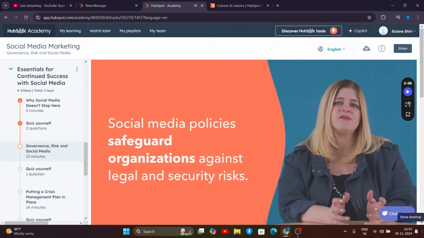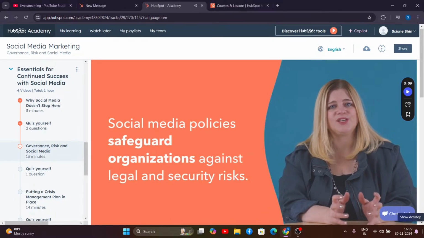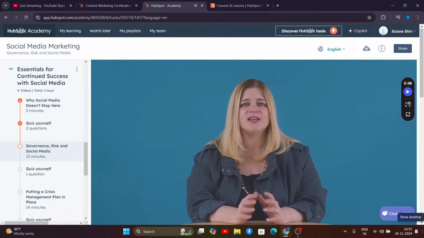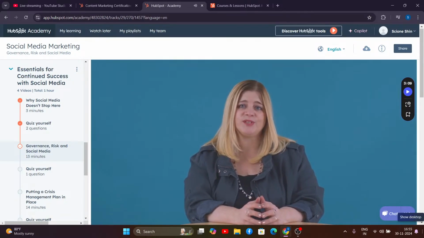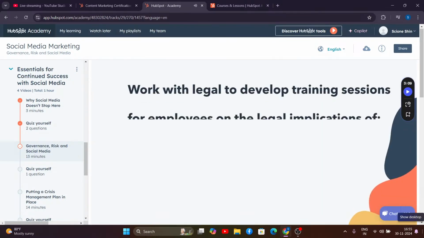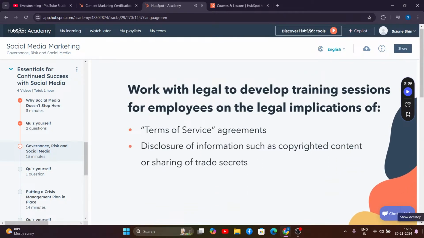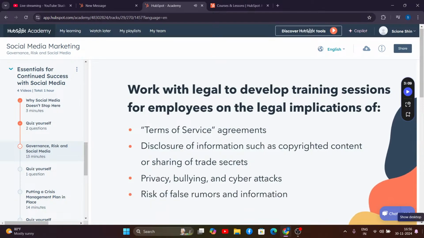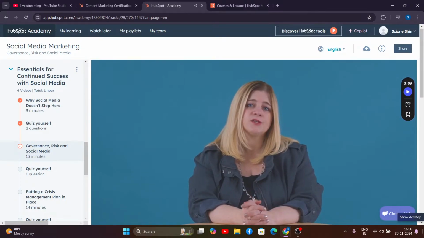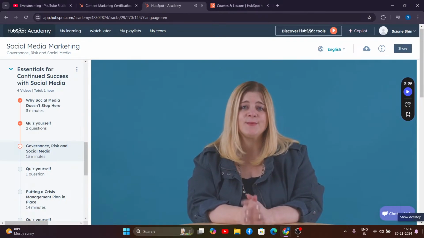Social media policies safeguard organizations against legal trouble and security risks. There are several risks and legal issues that need to be defined for employees when it comes to social media. Work with legal to develop training sessions for employees on the legal implications of terms of service agreements, disclosure of information such as copyrighted content or sharing of trade secrets, privacy, bullying, and cyber attacks, and the risk of false rumors and information.